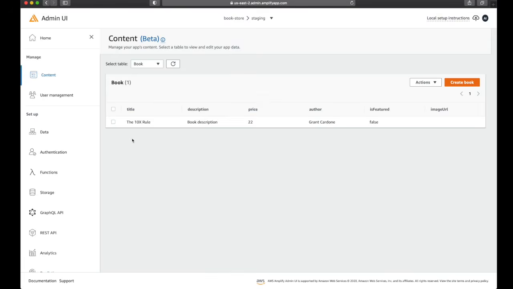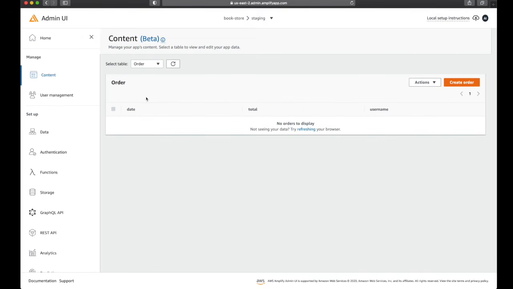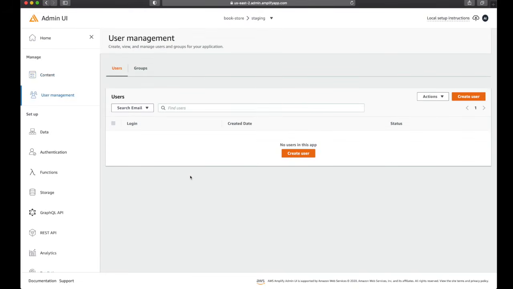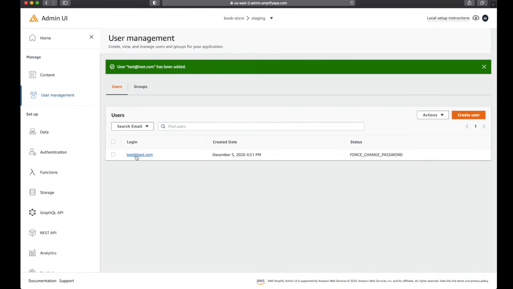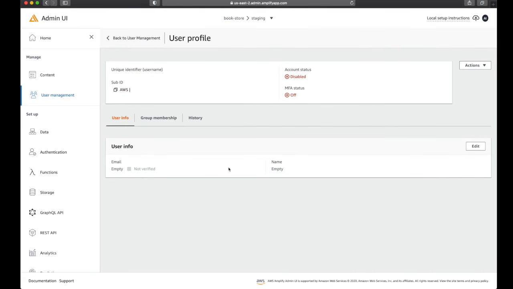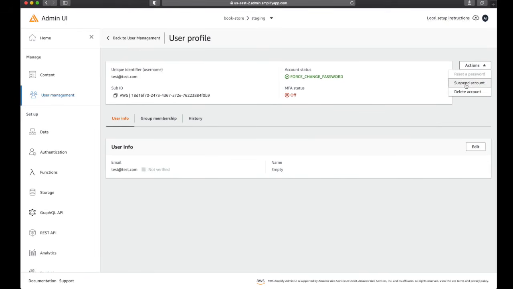There you go. So this user does not have access to AWS, but through the admin UI he can create books, or manage the orders as well. At the same time he can go to the user management section and manage the users in our bookstore application. These are the users of our bookstore application. So he can create a user, and here you go. He can also go to a particular user and either delete or suspend the account.